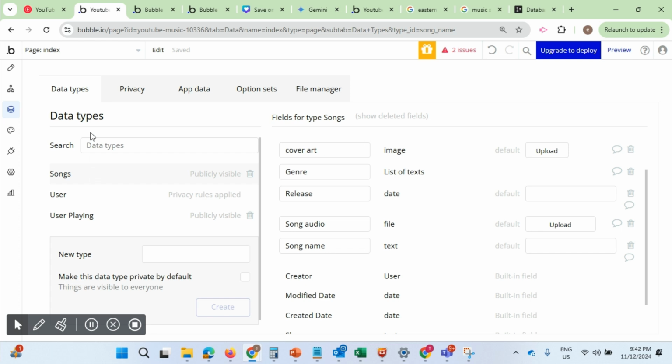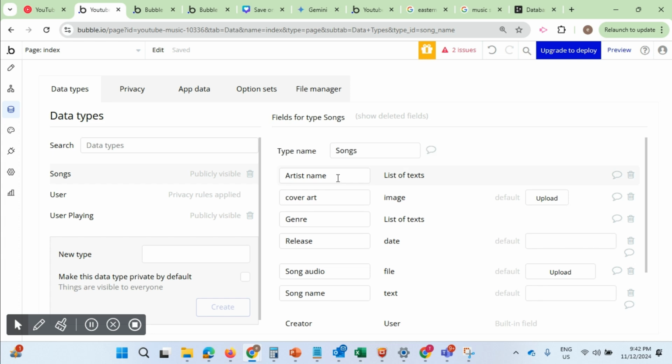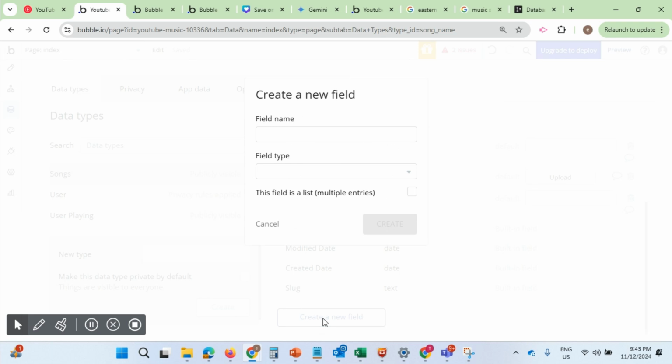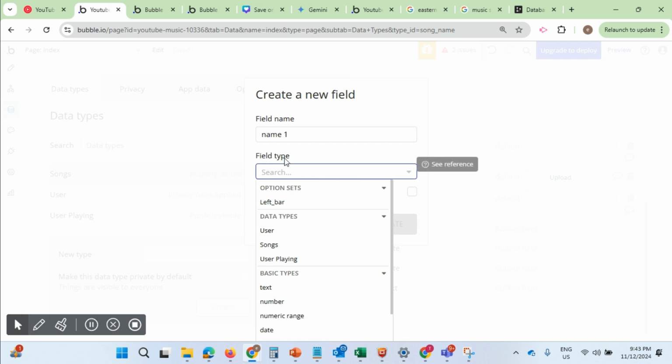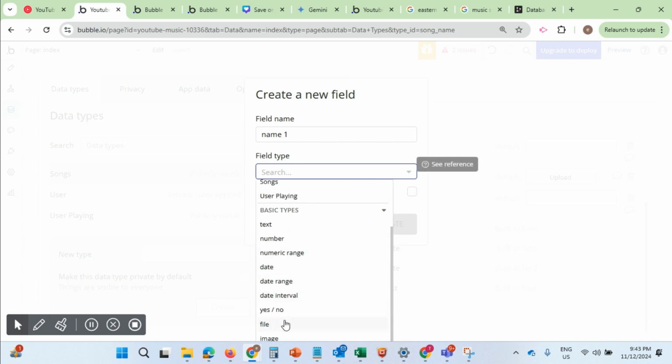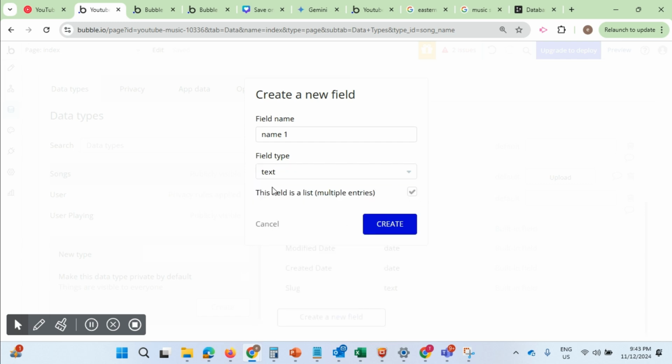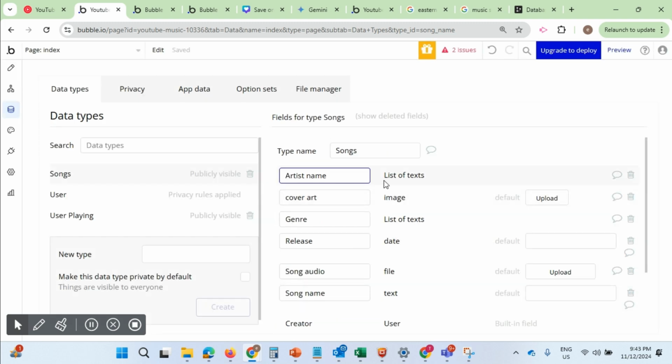So what I did here, I created a data type. I named it song, and then I added the first field, artist, and I chose that field to be a list of text. If you don't know how to do that, you come here to create new, you type the name of the field you want, you go to field type, and you choose the most relevant one. In this case, I chose text, and then I chose this field to contain a list. So that's why my artist name is a list.